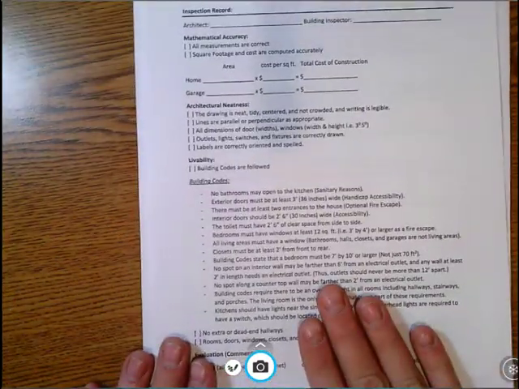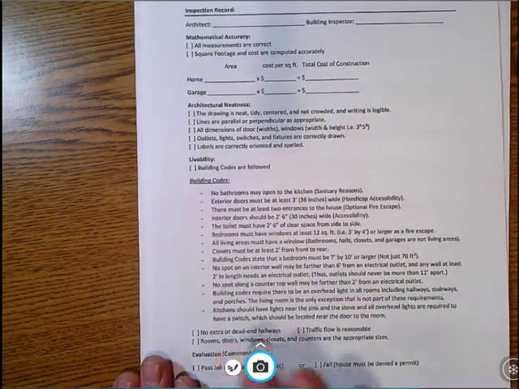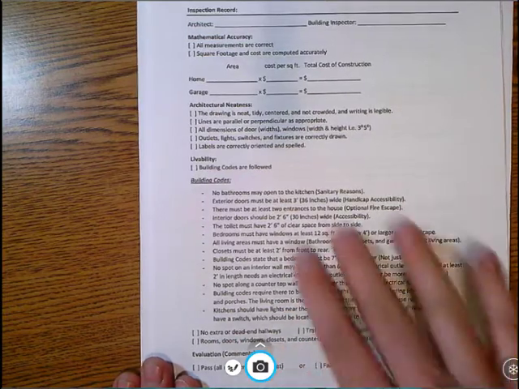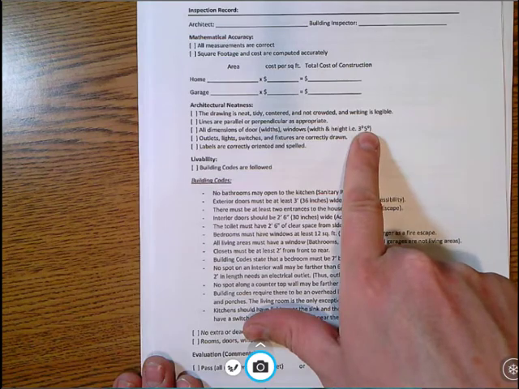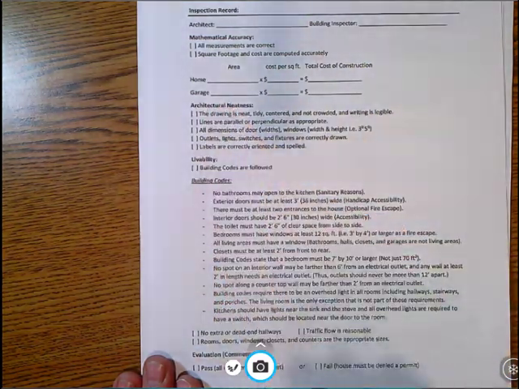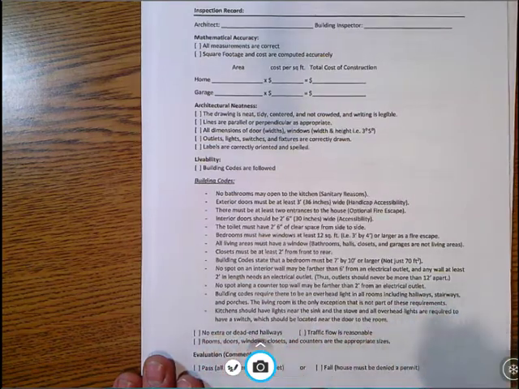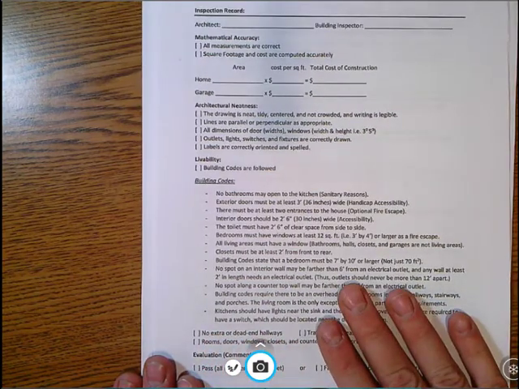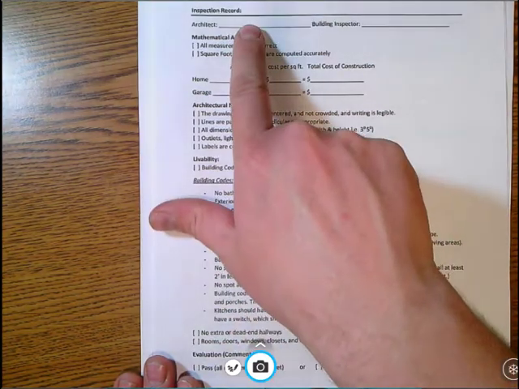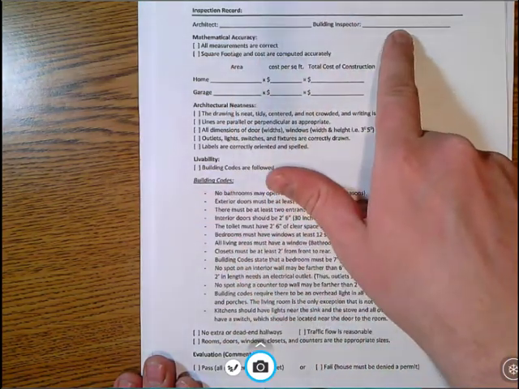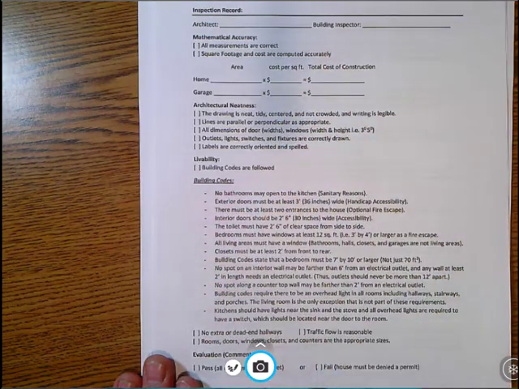This is the inspection record and the type of thing I'll be filling out to see if you followed all the building codes. These are different things I'll be looking for. Your measurement diagram indicators for your windows are like that. Calculate your square footage. And you don't have to fill this out. This is something that I fill out. So, I'll write your name, and then I'll write my name, and I'll go through it.